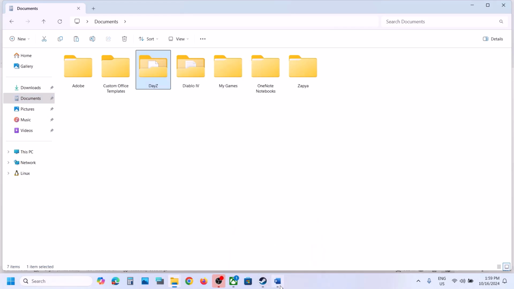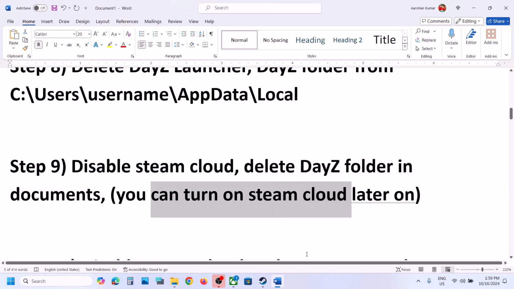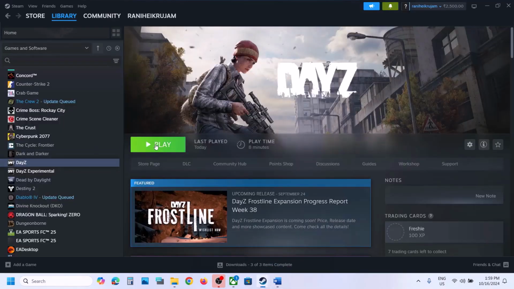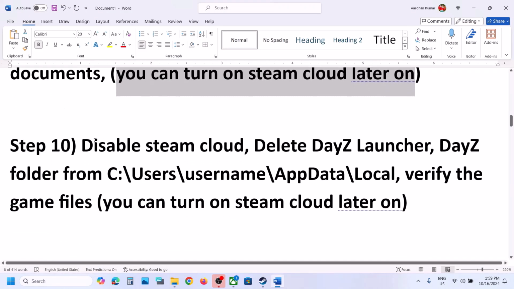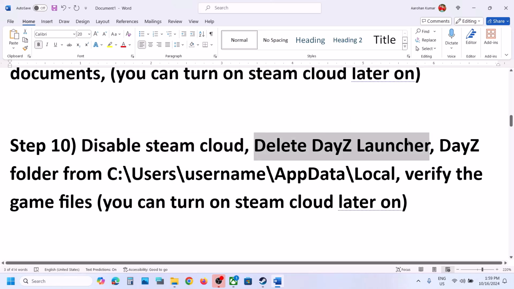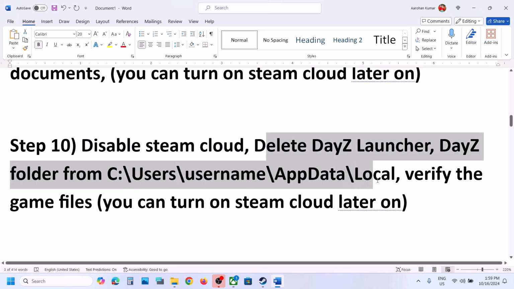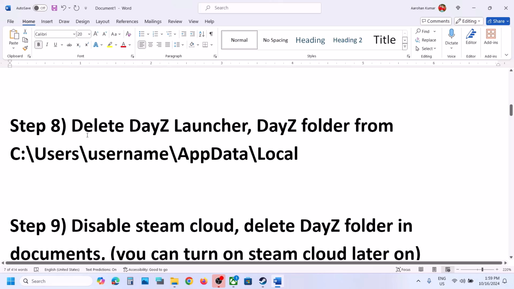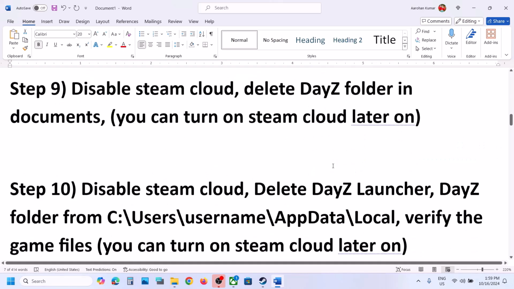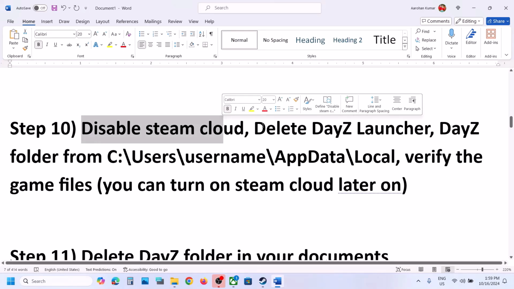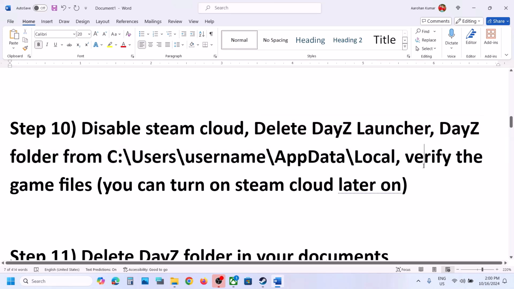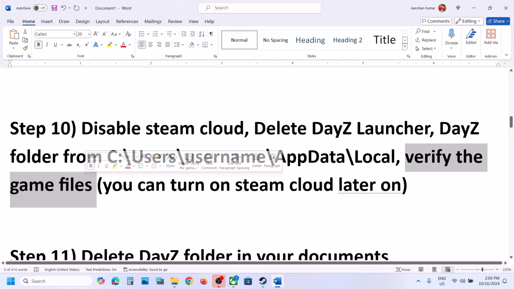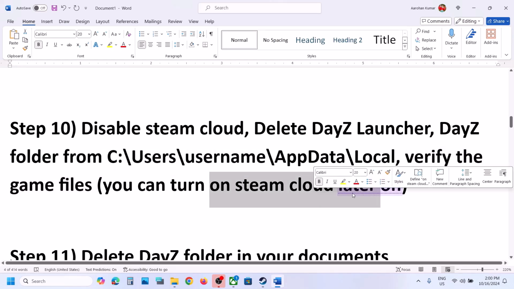Once this is deleted, now you can launch the game. Once the game is up and running, you can always enable the Steam Cloud later on whenever you want. Next step is to disable Steam Cloud once again. Delete DayZ launcher DayZ folder from this location. As I have shown you in this step, you have to delete these folders. So disable Steam Cloud. Delete this folder from this location, all the DayZ folder, and then verify the game files, and then you can turn on the Steam Cloud and then check.